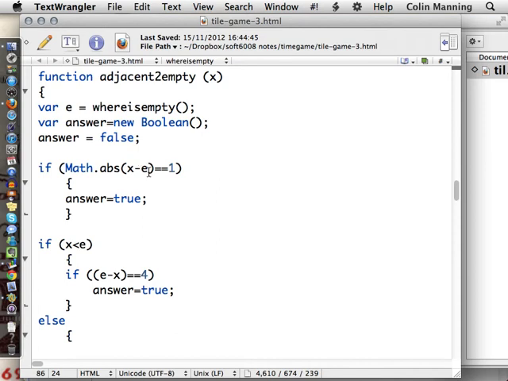So if we subtract E from X, and do an absolute value of that, then that would tell you if it's one above or before. No, that's probably too clever, I think, maybe.